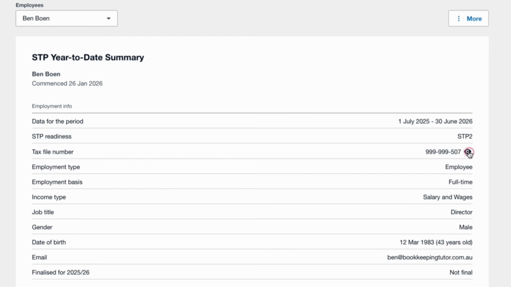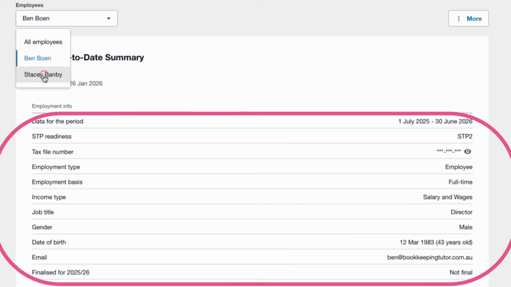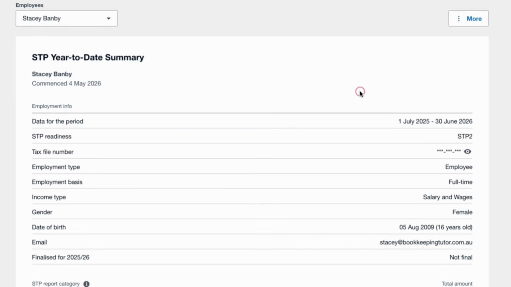It's a must. Next, check the employee details. The ATO needs to identify the employee correctly, so make sure the employee records are complete and accurate. Check their full name, their date of birth, tax file number, and employment details.